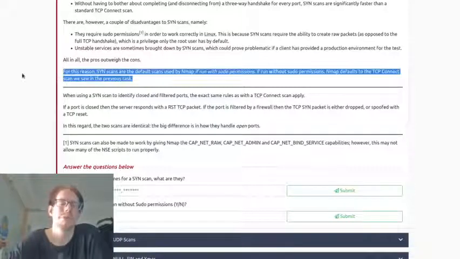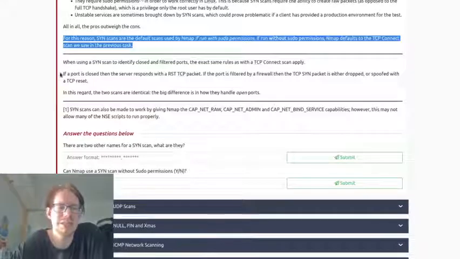This is important because if you use Nmap for a longer time, you will switch some flags from time to time. And you need to know what the default settings are, because sometimes if stuff doesn't work, you might need the default settings. When using a SYN scan to identify closed and filtered ports, the exact same rules as TCP connect scan apply. If a port is closed, then the server responds with a reset TCP packet. If the port is filtered by a firewall, then the TCP scan packet is either dropped or spoofed with a TCP reset. In this regard, the two scans are identical.